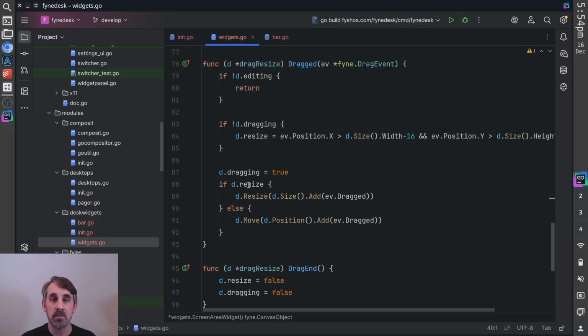And if the mode of our interaction is to resize, as in if it's from the bottom right corner, then we will change the size, and we do that by adding the current size to the amount that was dragged. And if we're not resizing, then I'll move the widget instead. And when the drag ends, we're not dragging anymore, and I just reset that resize flag as well. Although, looking at the code, I don't think that is actually necessary. Well, we'll take that out.